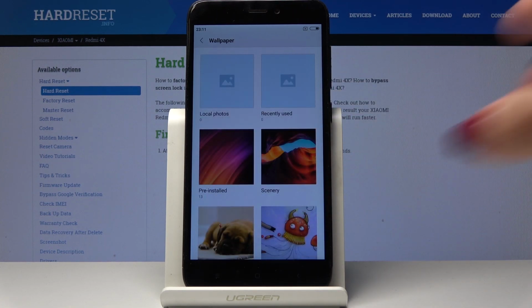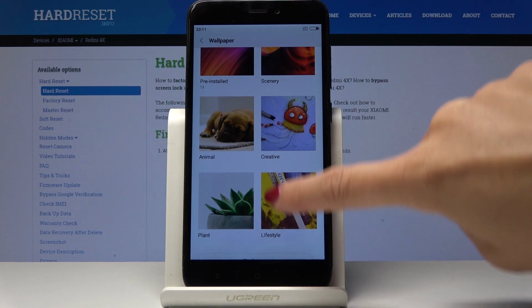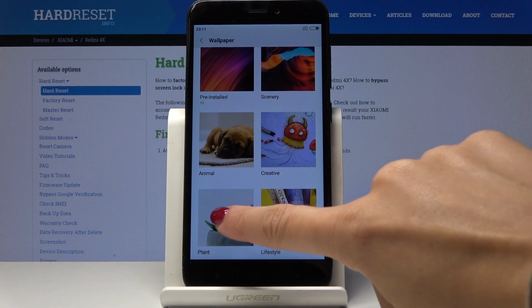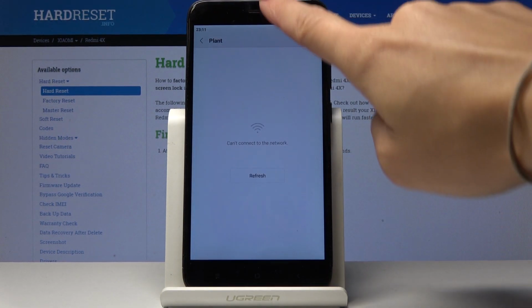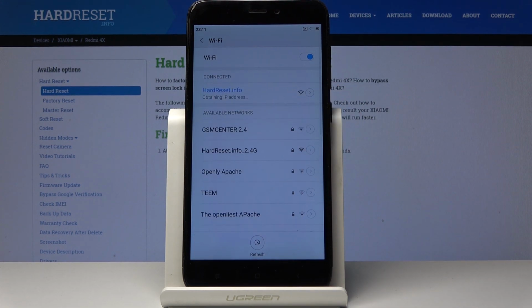your wallpaper from. So it can be one from the animal, album, creative, plant, lifestyle, or maybe one from your photos. And I will pick, for example, plant. Let me just connect the Wi-Fi. Here is mine.